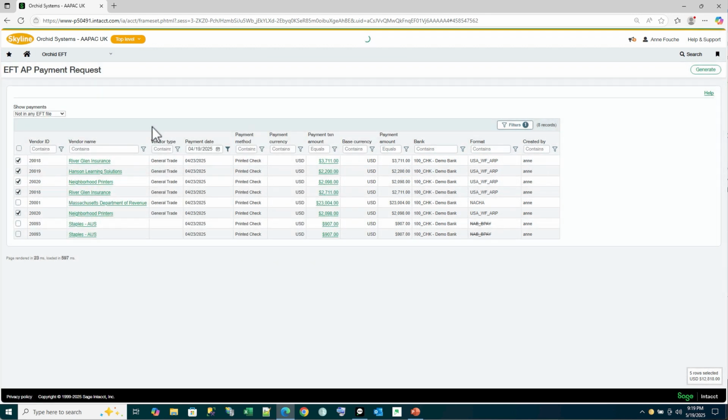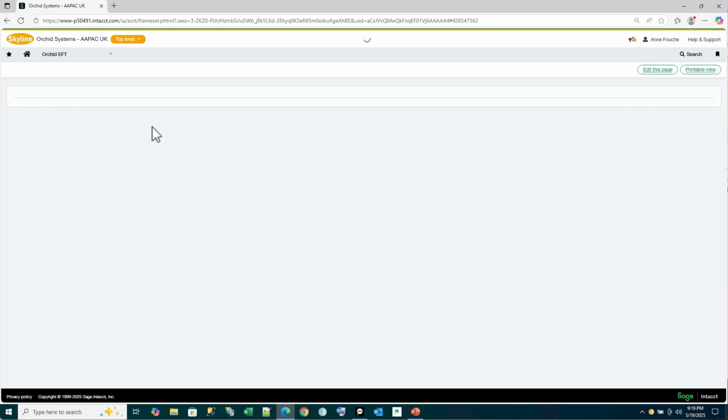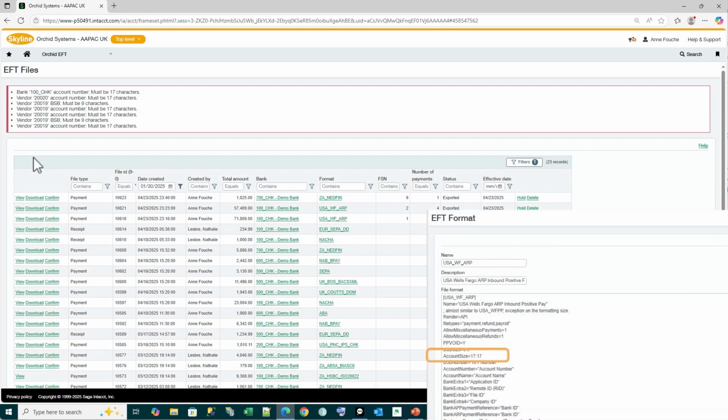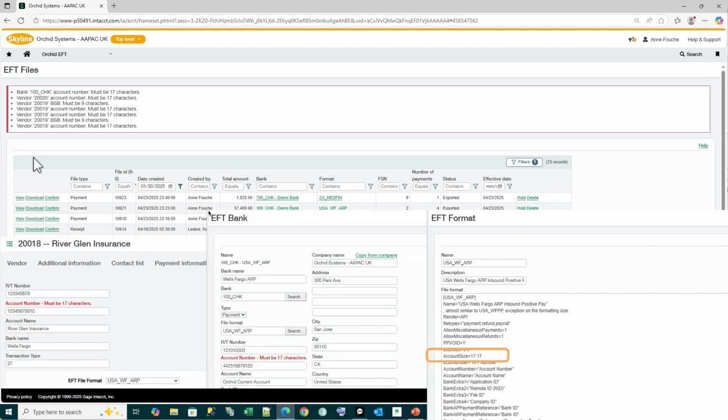And also when you come to download an EFT file, the validations will be reapplied. So if we came to download this particular file format, we're going to get the same error messages. So you cannot either create, generate or download an EFT file if the data does not match the validations in the EFT file format.